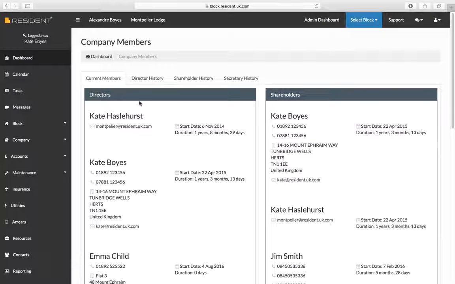The company member will receive an email from the system explaining that Resident is the platform that's being used to manage the block and inviting them to sign up as a leaseholder so that they can review their service charge accounts and receive email alerts regarding the building. By signing up to Resident, they agree to receive all service charge demands and notices by email rather than post.